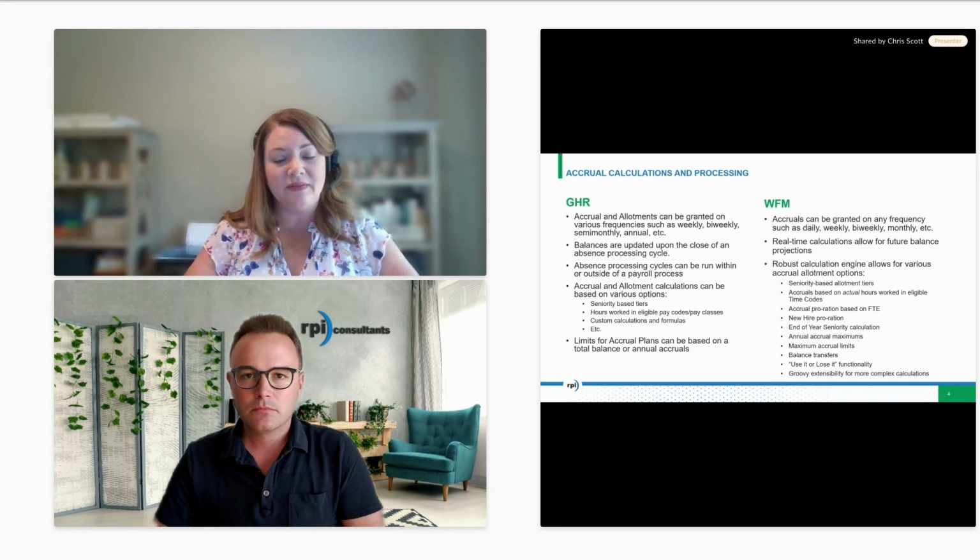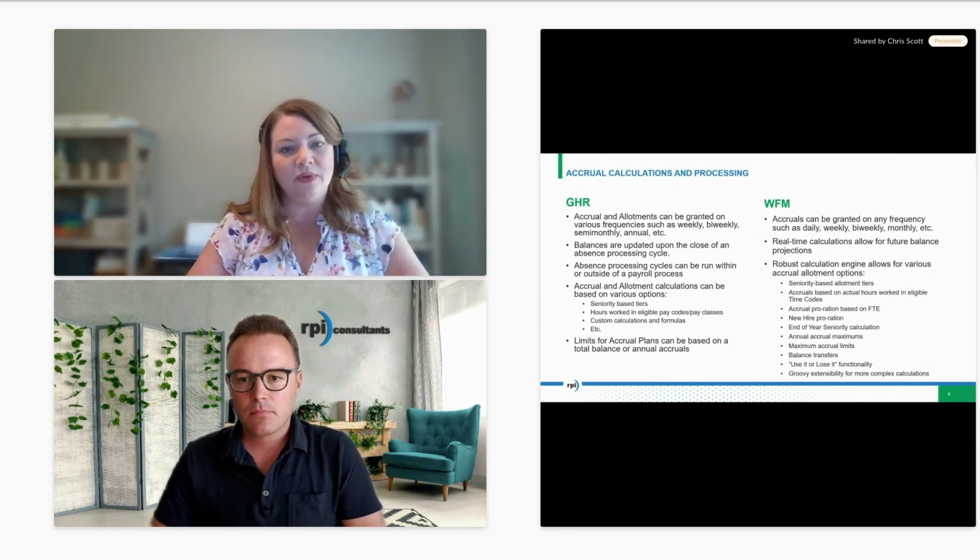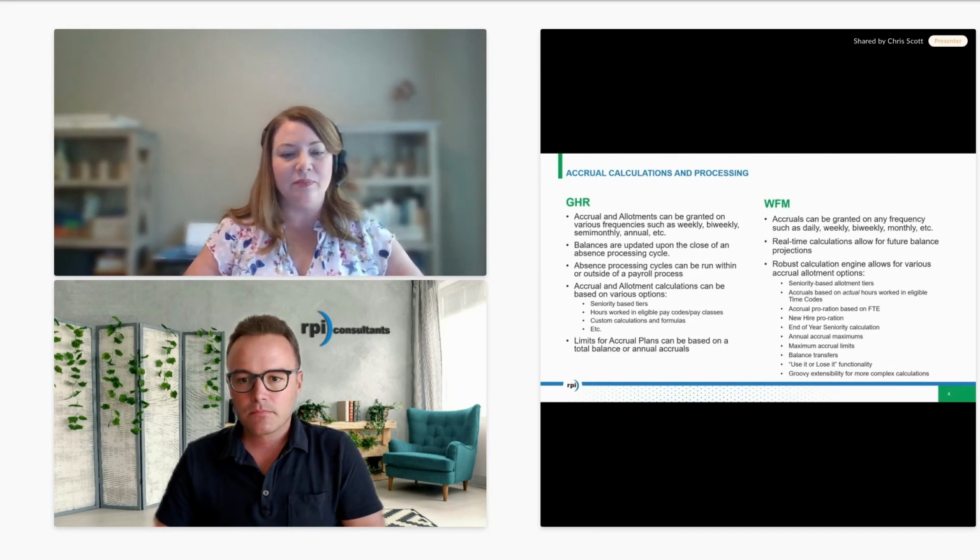We also have the ability in the GHR absence to perform custom calculations. So if there is some factor of that employee's resource record that would contribute to how that employee's accrual or allotment would be calculated, we can utilize that information as well. So for instance, if you had an allotment that was based off of an employee's FTE, we could incorporate that into the calculation. And we also can accrue hours at just a flat rate, let's say per your years of service or your longevity with the organization.